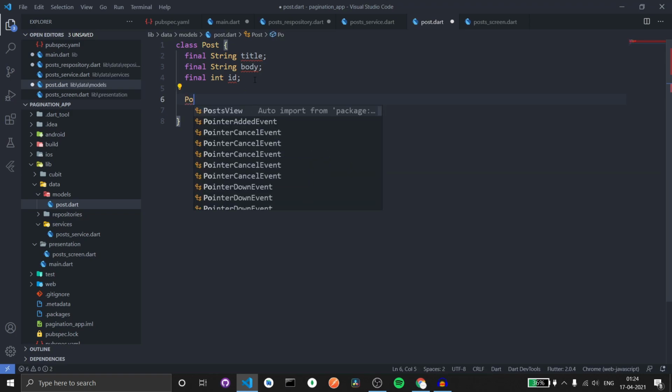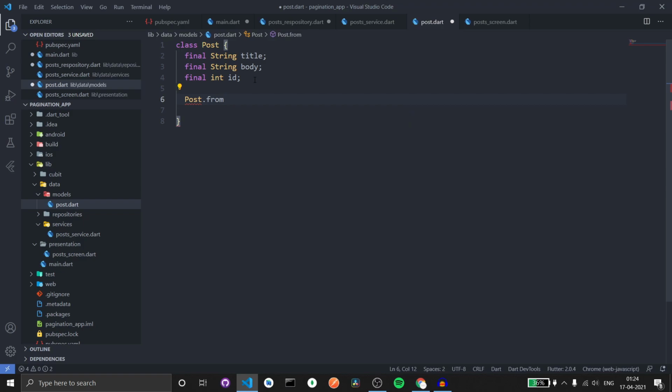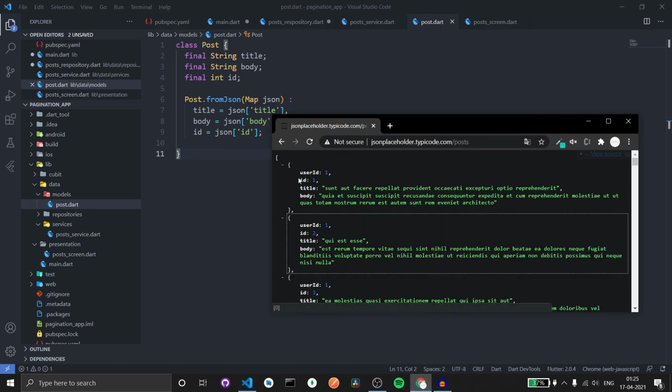We will not have a constructor to create objects of this class. Instead, we will directly create objects from the JSON that we will be getting from the internet. So create this post.fromJSON that will take a map object named JSON here, and the title will be equal to JSON, the key is title. The body will also be retrieved from the JSON with the key body, and then the ID. The key names must match what we have in these objects in this array.